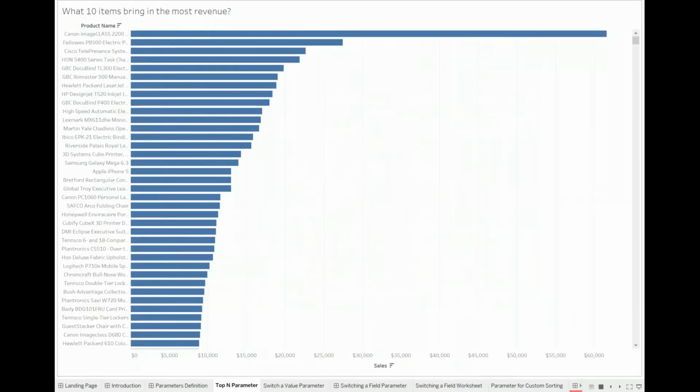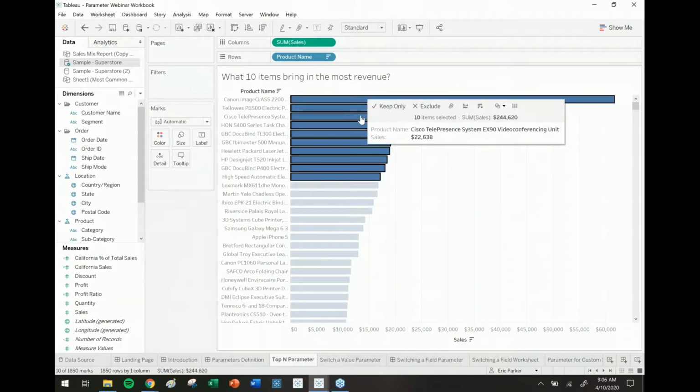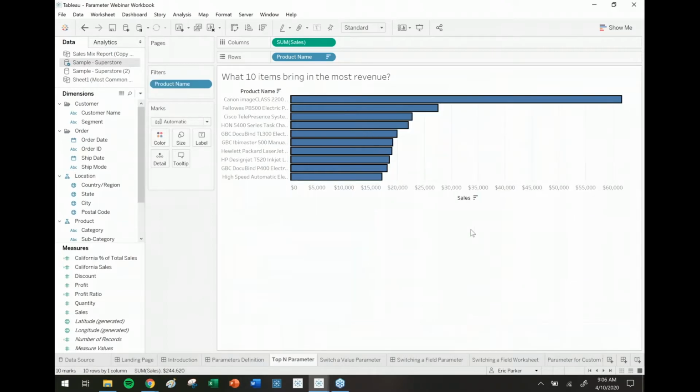One of the first examples I always like to look at with people is using parameters to change the top number of values that you're looking at. What I mean by that is right here, I've just got a Superstore worksheet showing the top 10 items by sales. If I wanted to keep the top 10, there's a couple ways that I could do that. I could just manually select 10 bars and use Tableau's default filtering capability to keep only those. However, that's not going to be dynamic, right? If this data refreshes in a few months and there's a new top 10, it's still just going to keep these 10 items I selected.